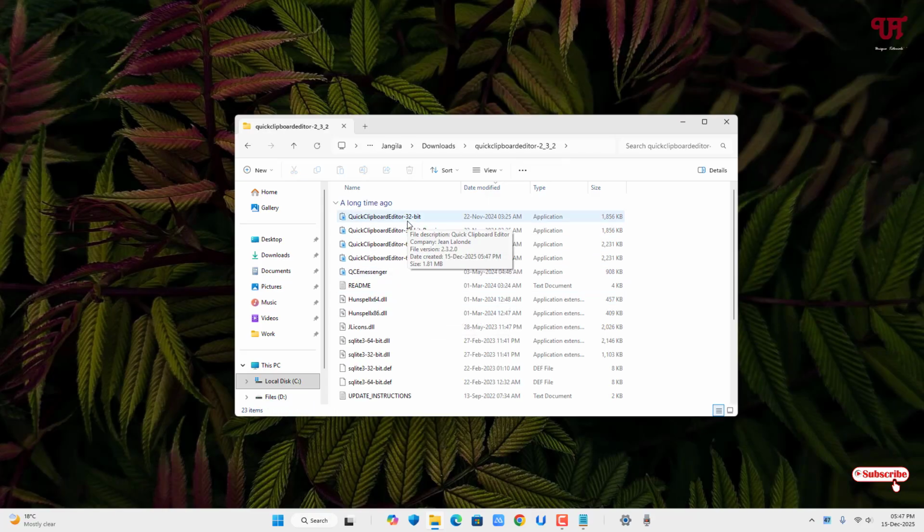Now you'll see here 32-bit and 64-bit. So if you're using a Windows 64-bit version, then you can use this 64-bit, and if you're using a Windows 32-bit operating system, then just use this 32-bit. So right now I'm using a 64-bit Windows operating system, so I'm gonna use this 64-bit version. So just double click on it.